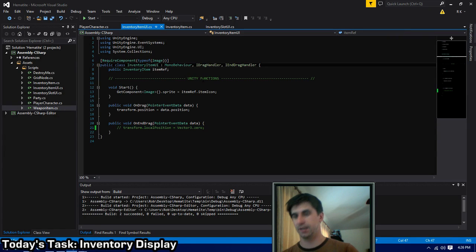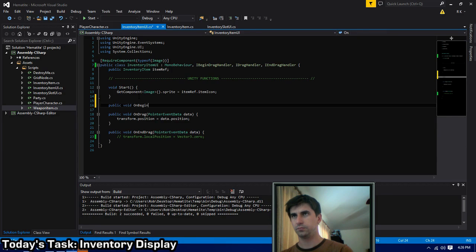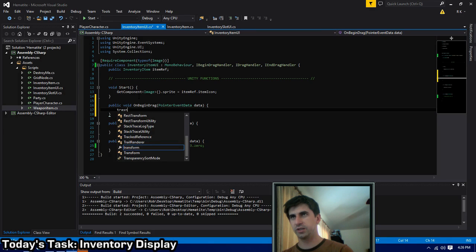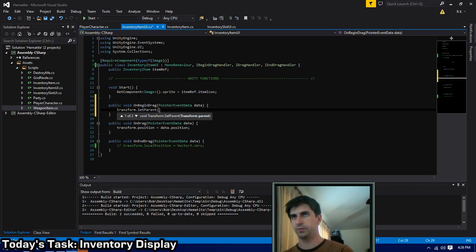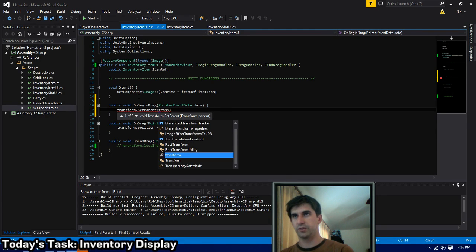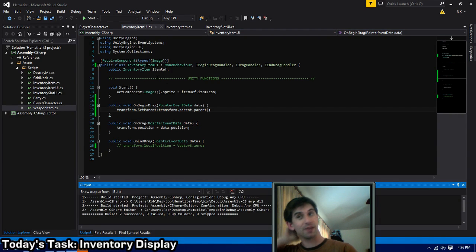So we're just going to tack an IBeginDragHandler onto this, because this is really the best way I can think of doing this. And we're just going to say set parent to, let's see, we'll just set its parent up 1. So transform.parent.parent. So my parent's parent, when I start dragging, is where I will end up.